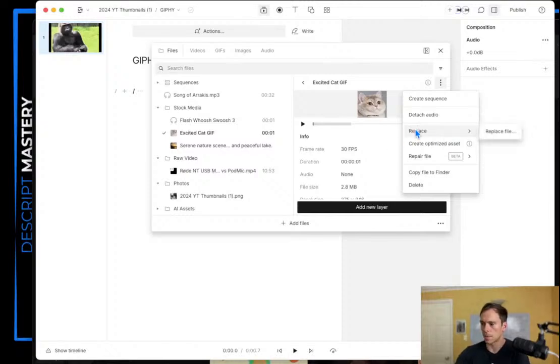Replace, this is if you have a corrupted file, like the file is in here, but it's not playing back correctly, something's wrong with it. I could click replace file, it would have me browse through my computer and then find either that same file and replace it, or find a better version of that file somewhere else on my computer and replace it. Yeah, that's what that's for.